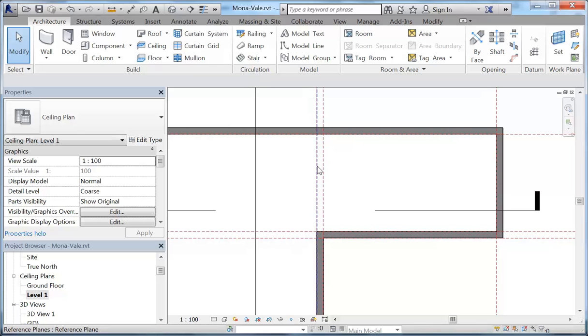No, the ceiling's there. No, the ceiling is there. The ceiling is there. Yeah, I'm on the right level. It's the right view. The ceiling should be there.